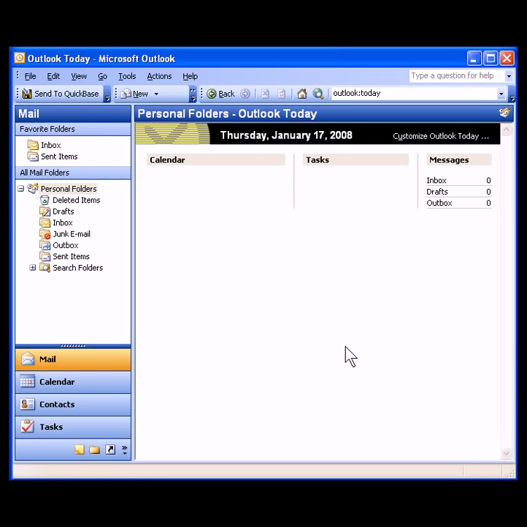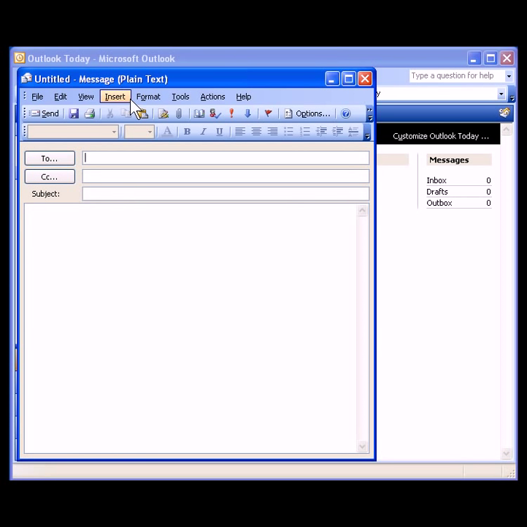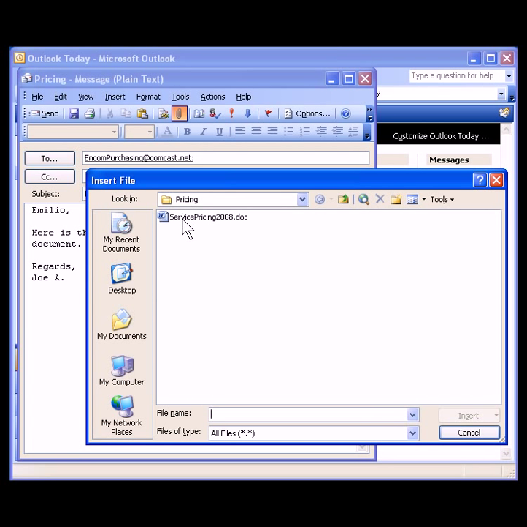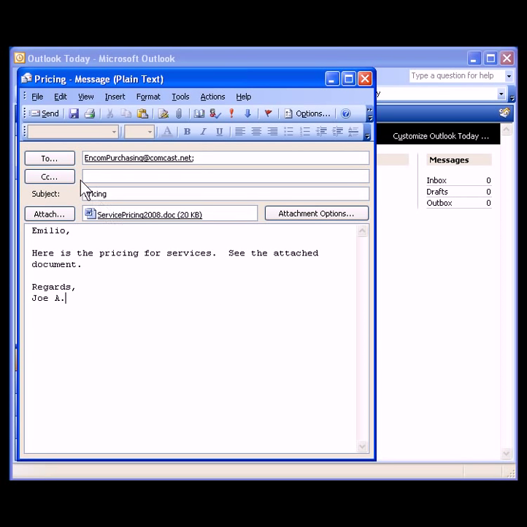Let me show you how SendToQuickBase automatically saves our email messages in our QuickBase application without any additional steps beyond what I normally do to send out an Outlook message. So let me go ahead and compose a message to one of our leads, perhaps, who requested some pricing information. I'll paste this here, and let me attach a document for them, as I always would in Outlook. Insert that, and now I'm just going to click Send in Outlook.